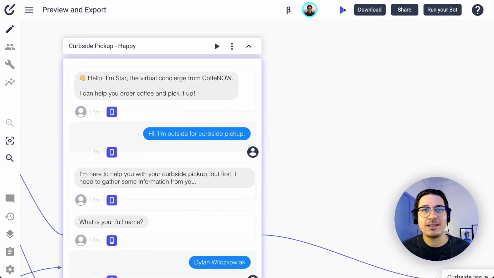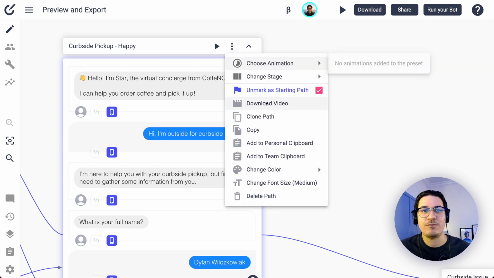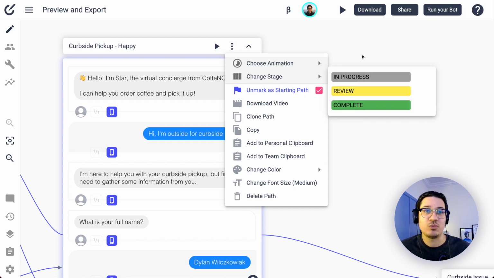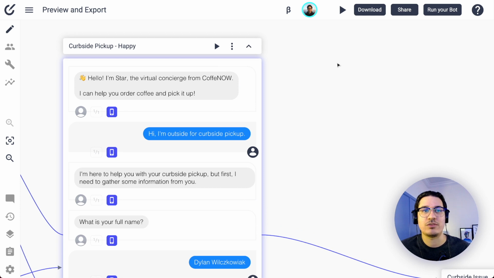Be mindful that this instant preview is always going to consider the starting path. You need to have a specific path as a starting path, and if you have multiple starting paths, Botsociety is going to ask you which one you would like to start.